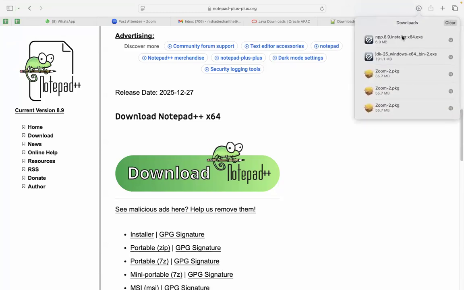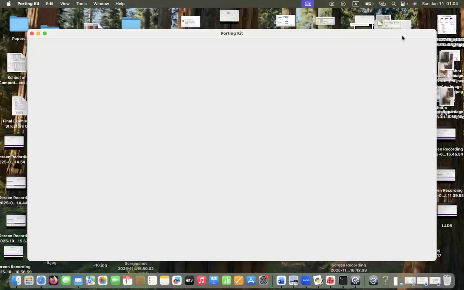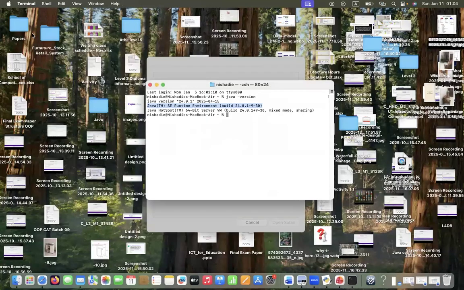So this is the installer. Then you can double click on that. Then step by step, you can click on next and you can agree to the terms and conditions. Accordingly, you can nicely download and install Notepad++ to your computer. So I hope you got the basic idea of how to download and install Notepad++.